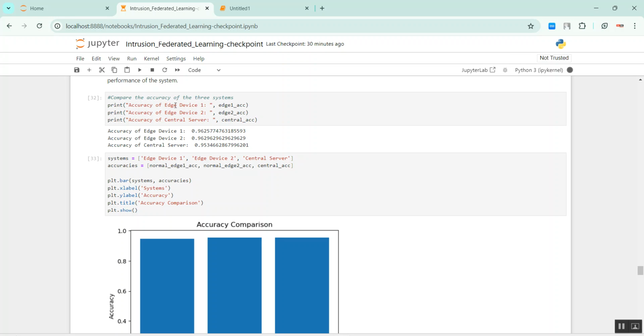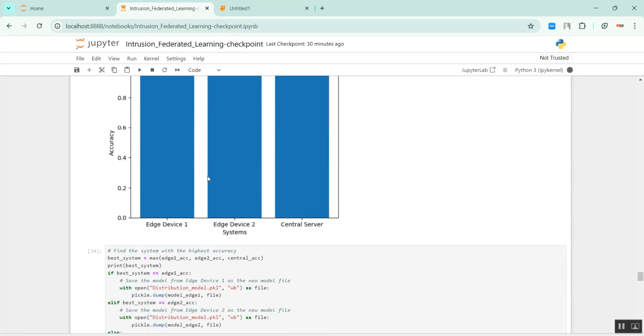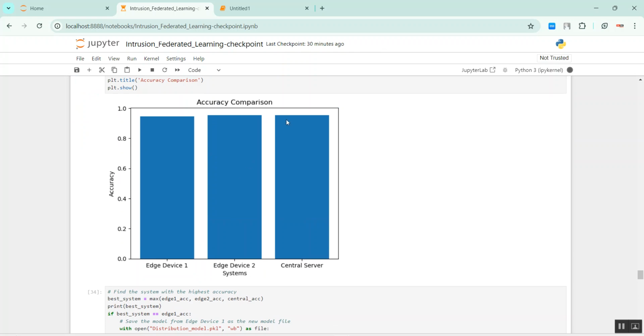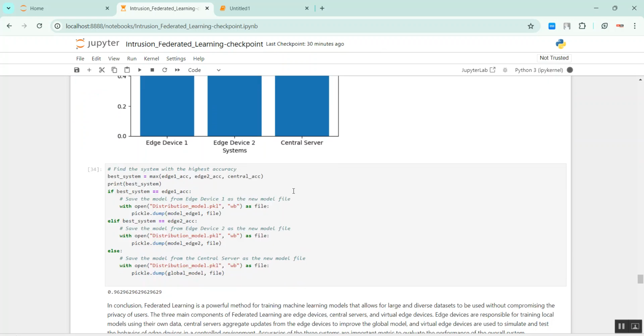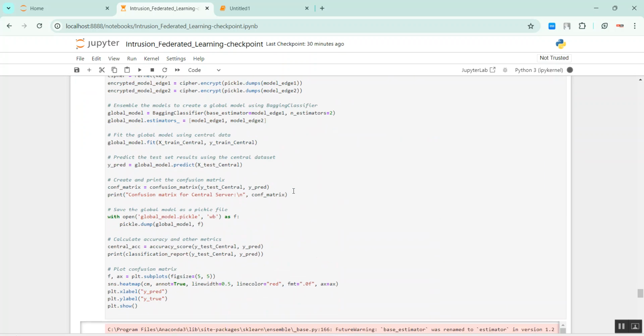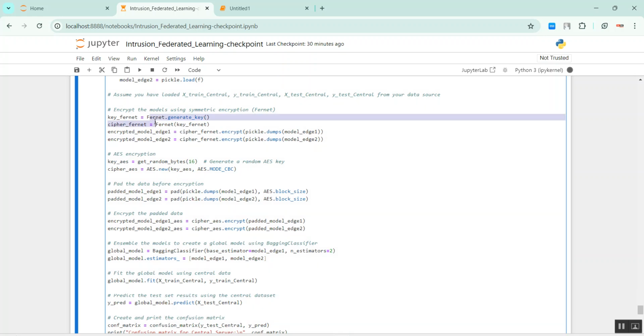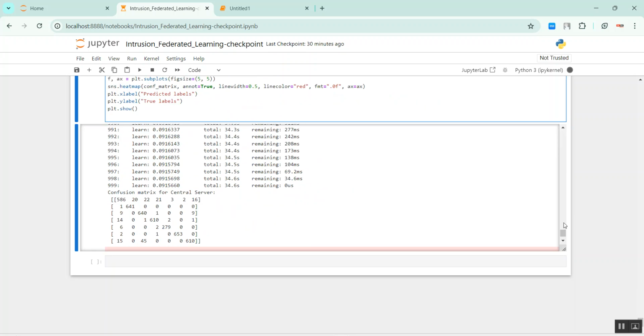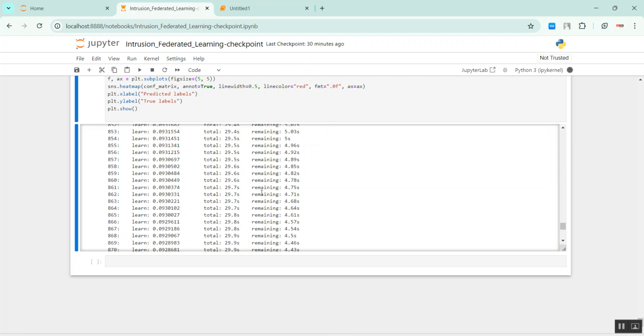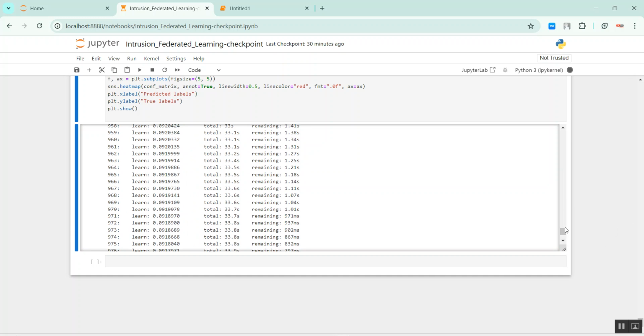Finally I am comparing the accuracy for edge device 1, edge device 2, and central server in the federated learning part. Whichever gets higher accuracy will be considered as the central server. And then finally I'm calculating the federated part. I'm applying FedNet here, and I'm calculating all the evaluation metrics, and I'm considering the confusion matrix for this, predicted labels and true labels, everything I'm calculating and finalizing the output here.